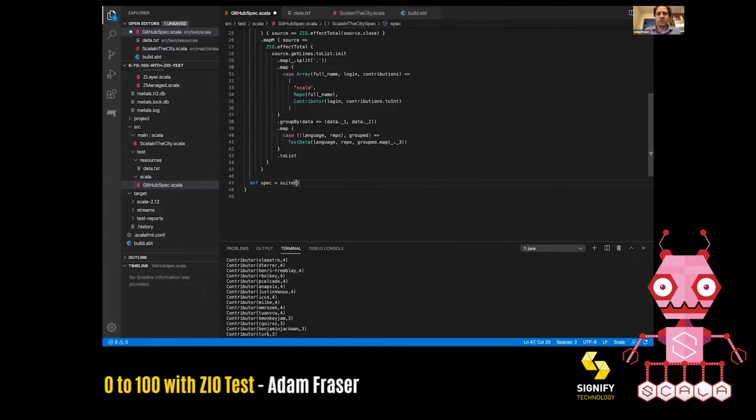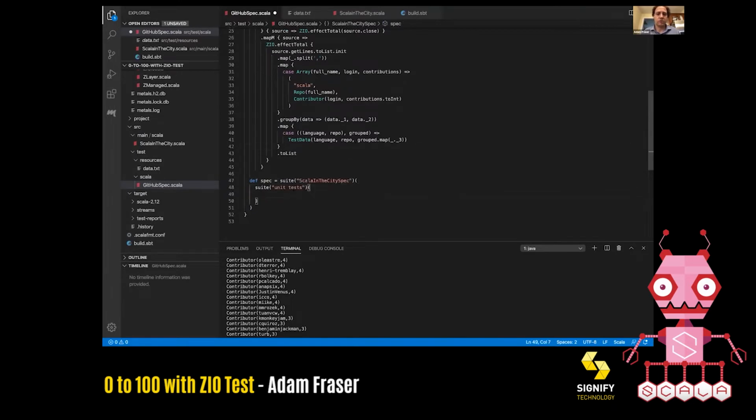A spec can either be a suite that can contain other tests, or it can be an individual test. So right now, let's start by creating a suite to have all of our tests. Let's call this Scala in the City spec. And then that can have other suites inside it. So why don't we start with one that we'll call unit tests. To warm up here, let's start with a couple of simple unit tests.